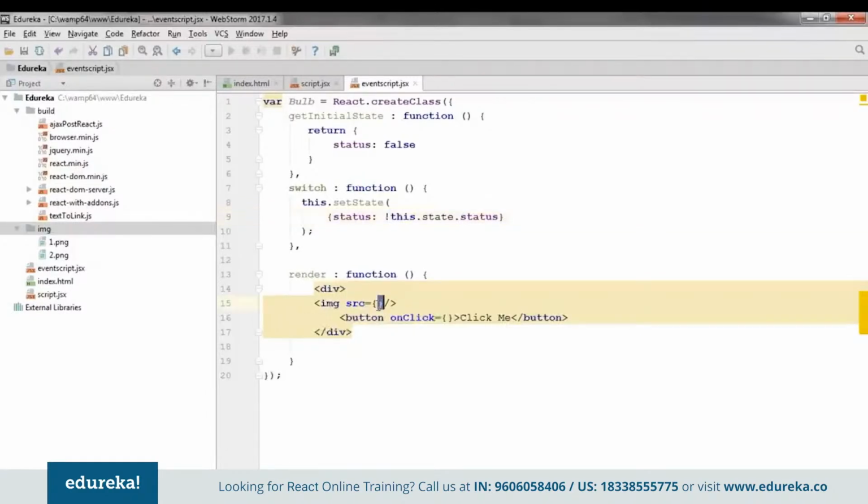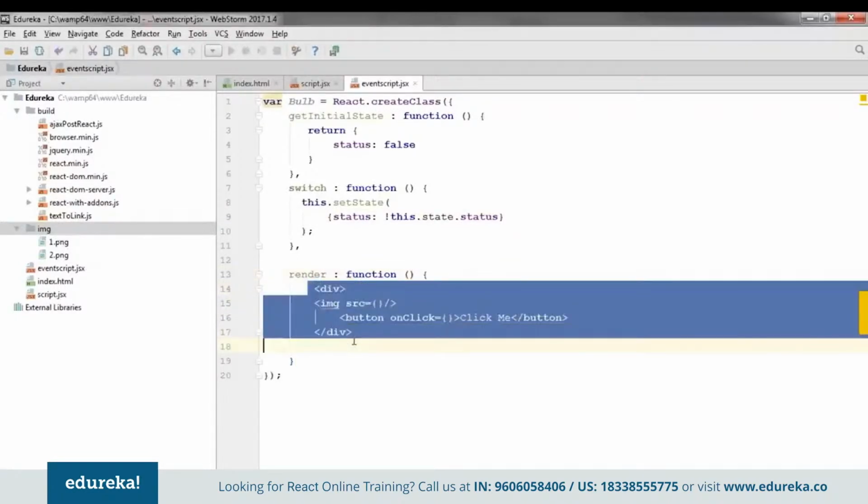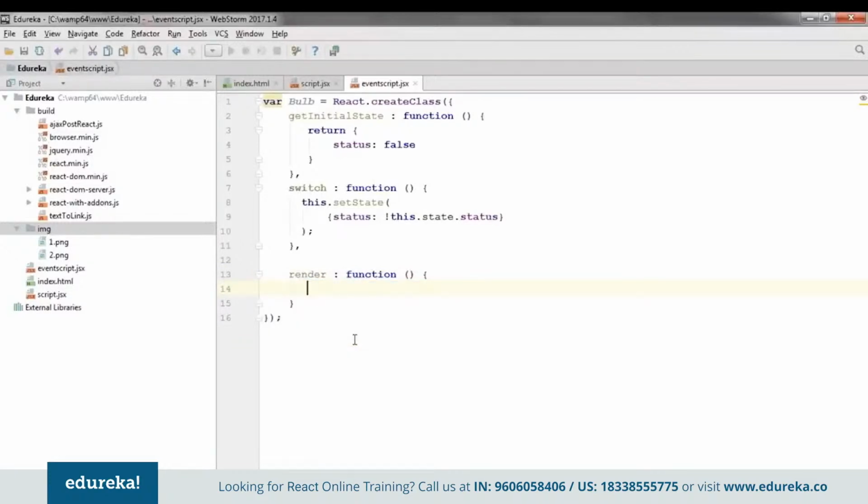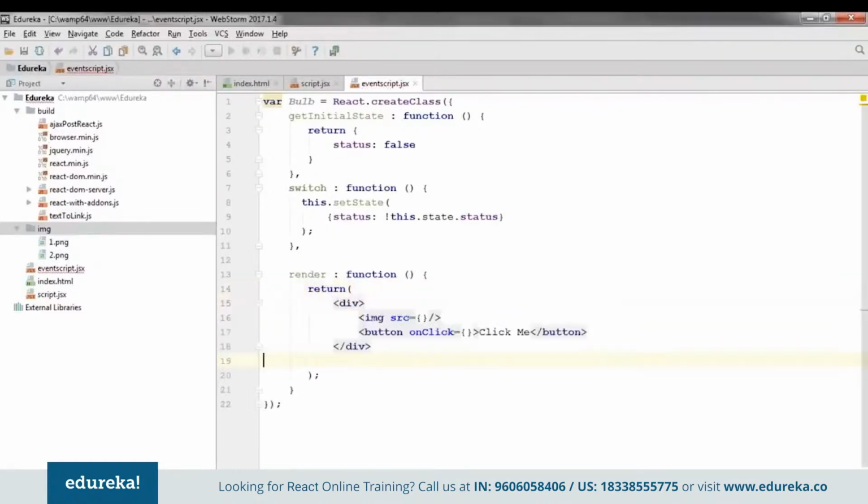Now we have to provide the source. For this, what I need to do is inside this render function. Here we have to put this code inside the return, which I forgot. Since return will return the HTML representation, you must remember this thing.